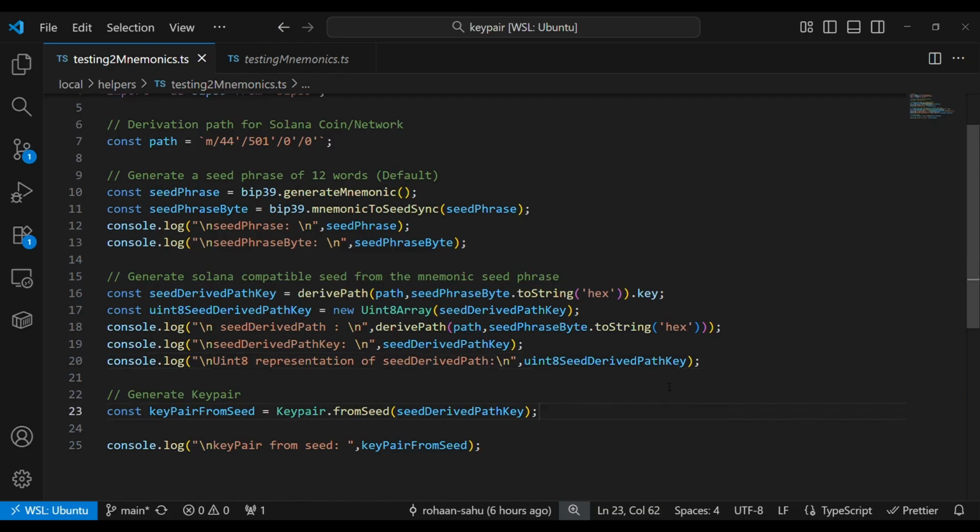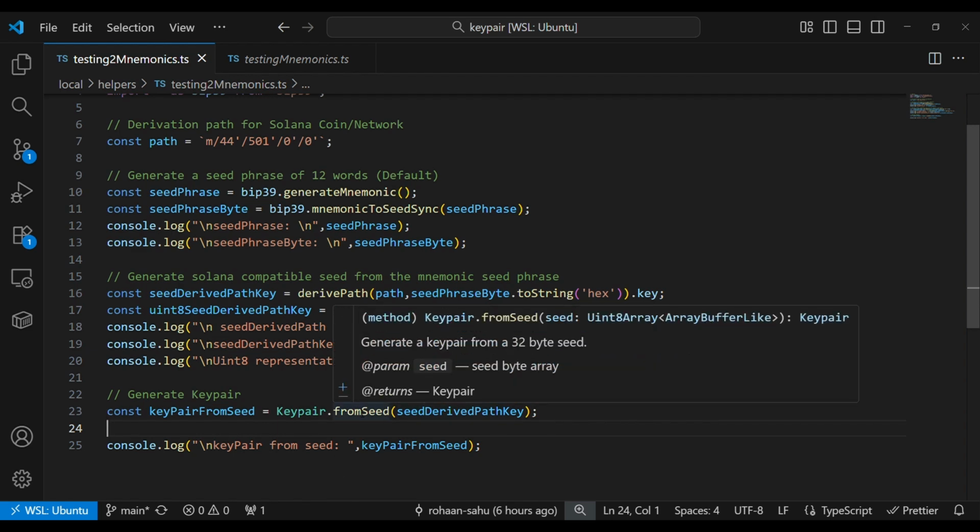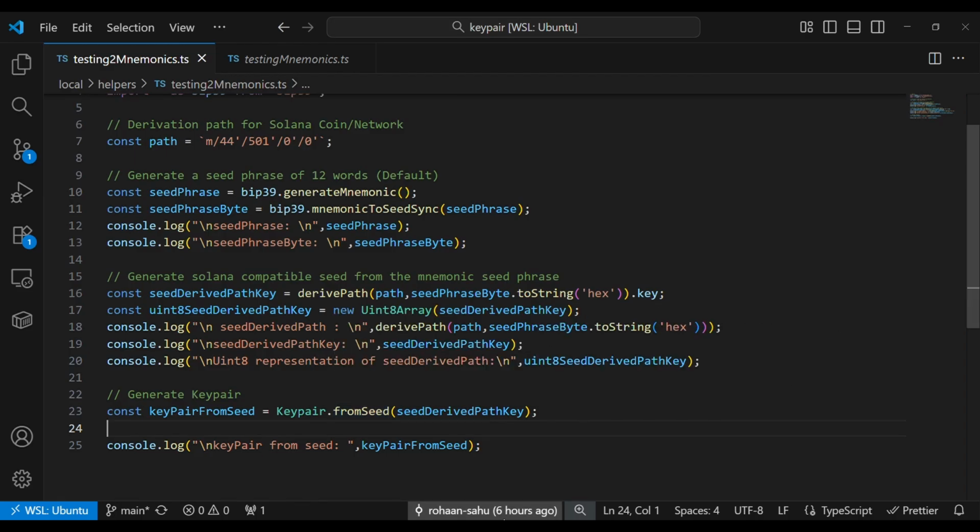The next line here is generate Keypair. This is the given method from the Keypair class. It takes this seed derived path key object. Let's look at the type it expects. It expects a Uint8 array, buffer-like, and it gives out a key pair. We are catching the key pair in Keypair from seed, and that is what we are console logging here.